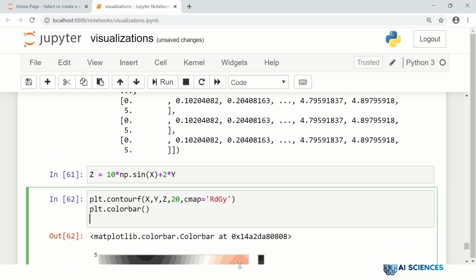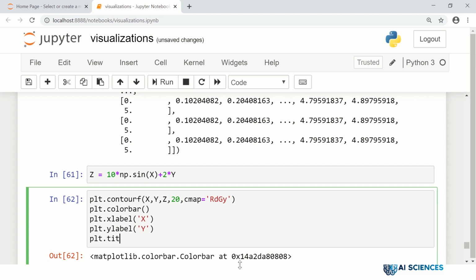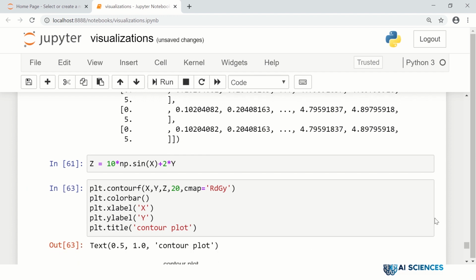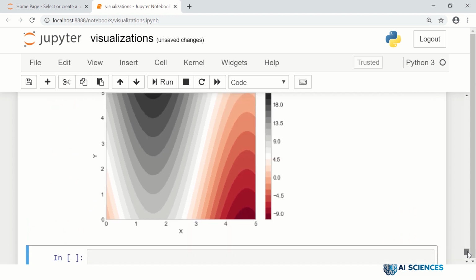So we can have, for example, plt.xlabel as x, plt.ylabel as y. Maybe this should be a string, x and y. And we can have a title as well, plt.title as contour plot. So now if you see, we have a little bit annotated plot with this. This is my x, this is my y. The total number of intervals, if you count, there are 20.